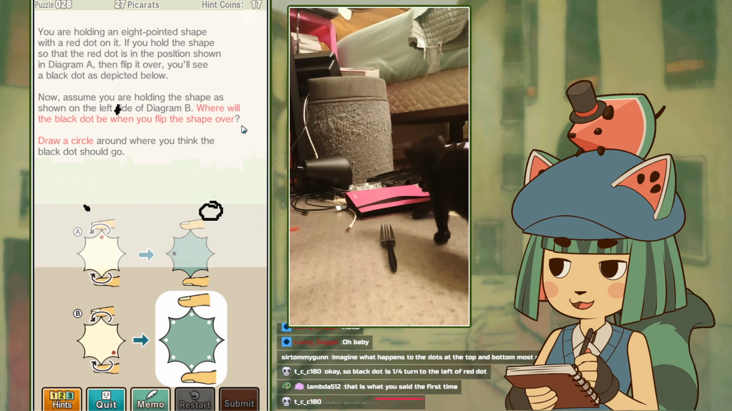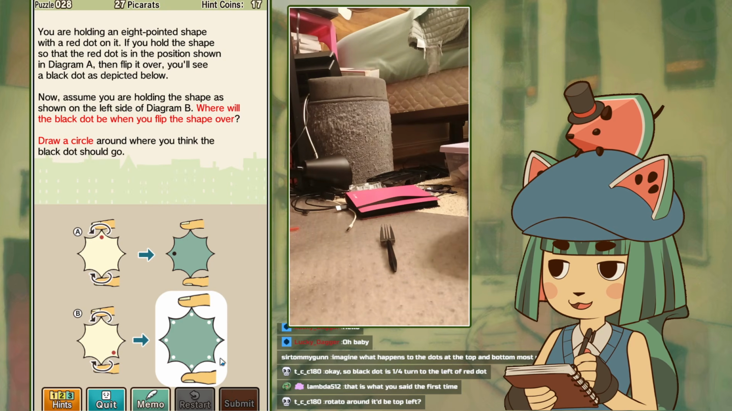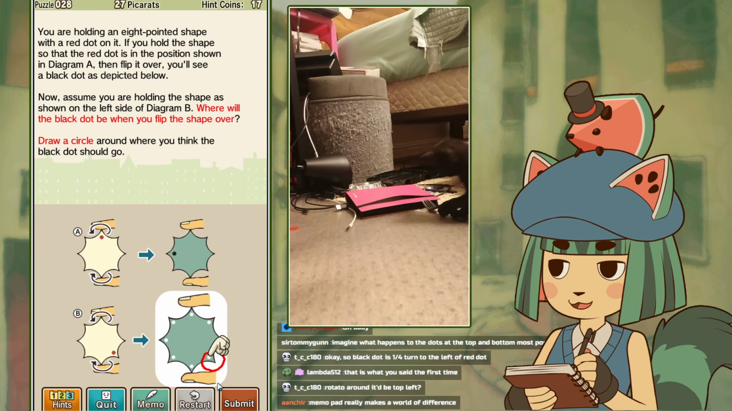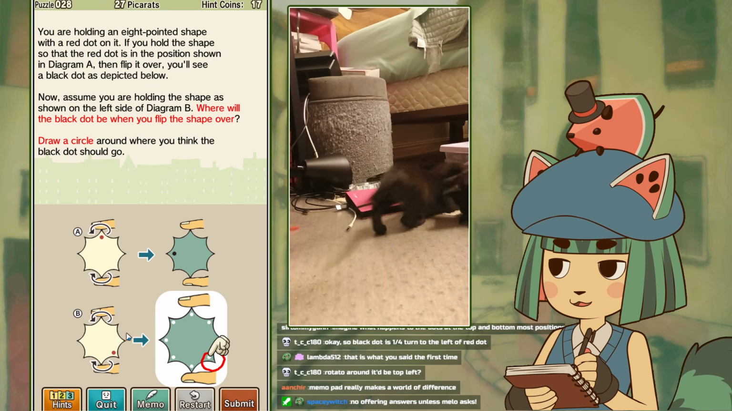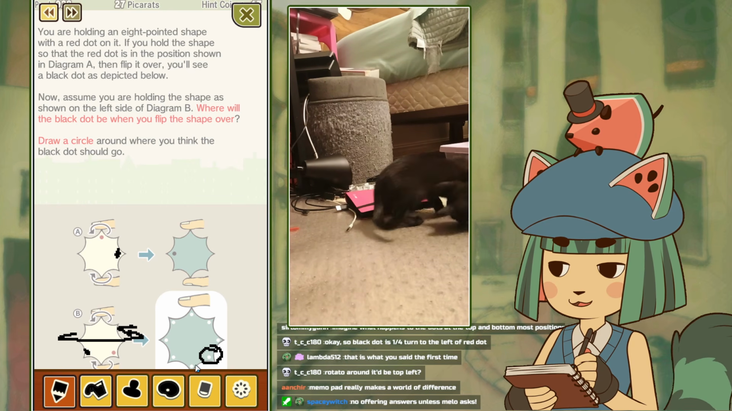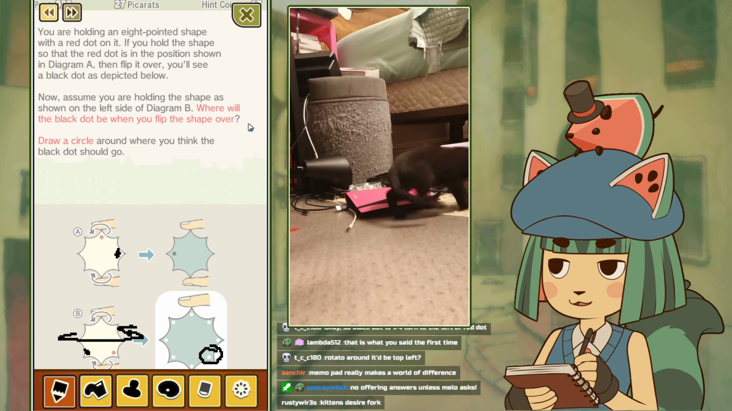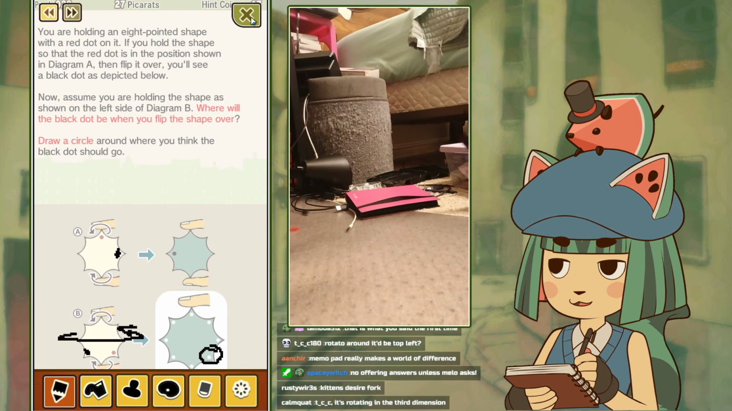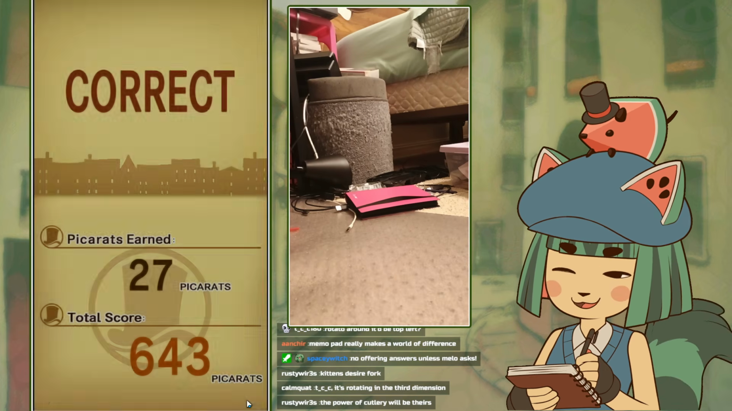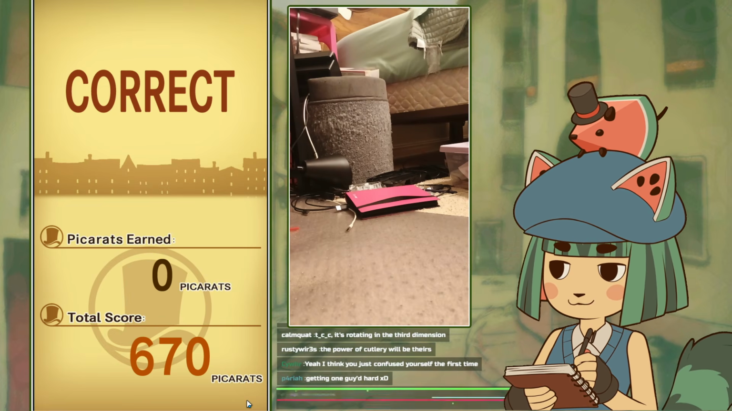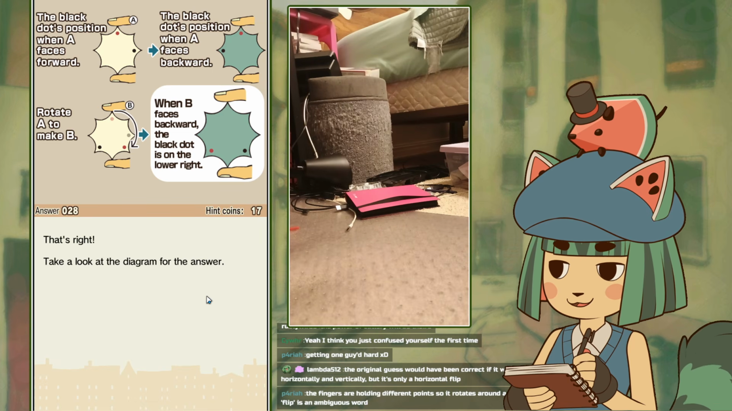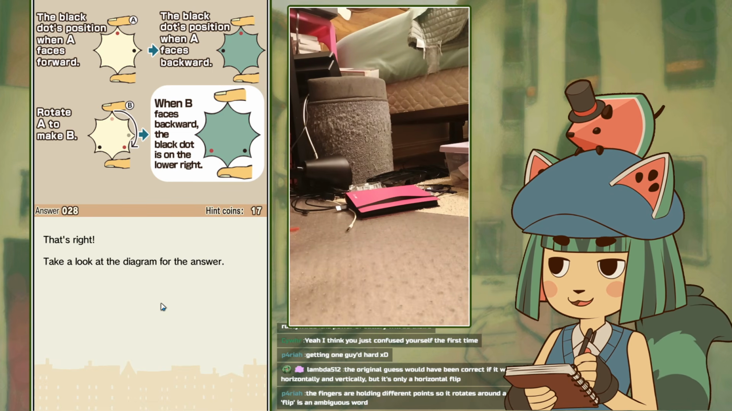Yeah. It'd be the top left. But you're circling it like it's going like this. And so if it's there, it's here now. That should do it. Okay. Every puzzle has an answer. I feel embarrassed that I didn't get that the first time. That's right. Take a look at the diagram for the answer. Yeah.